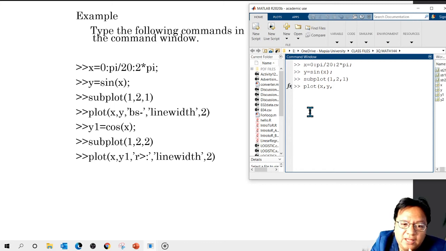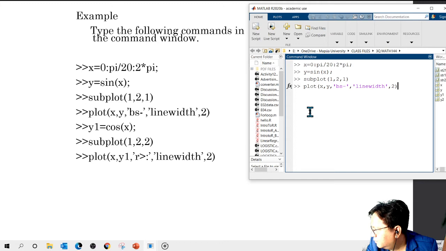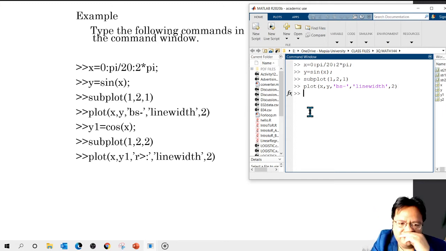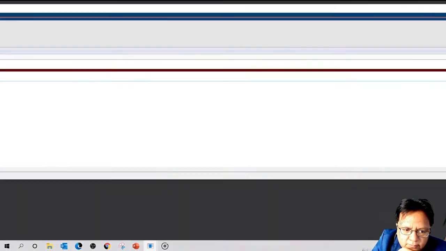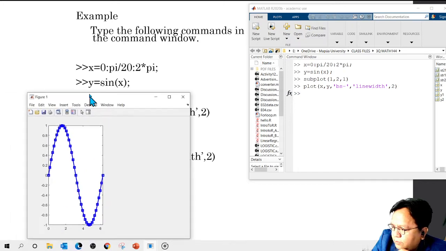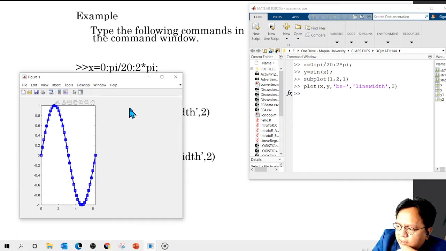So we're going to plot now the sine function, and the color is blue, with line width 2. I hope there's no error. Okay. So this is how the graph would look like. It is divided into 2 columns, 1 row, and the first element is this one.